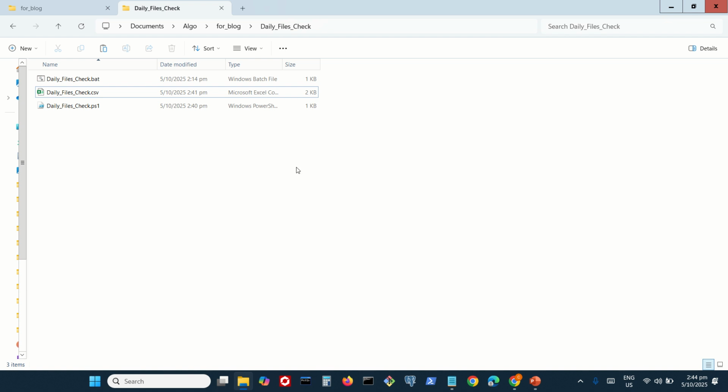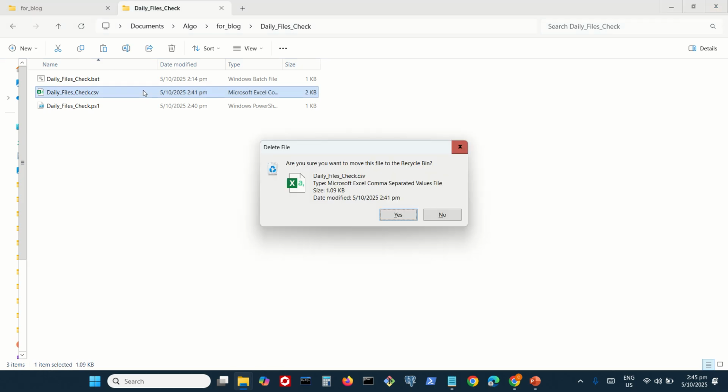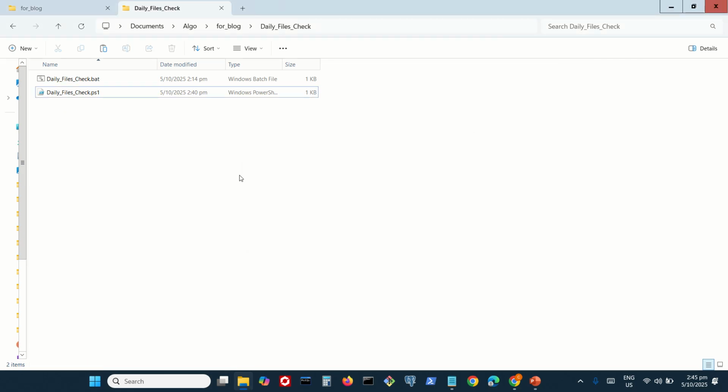Now I shall show you the two files that are needed to run this automation. First is the PowerShell script. The other one is a BAT file. This CSV file is an output of this automation, so I shall delete it first. Just assume that I'm running the automation for the first time. I delete the CSV. So you need these two files.